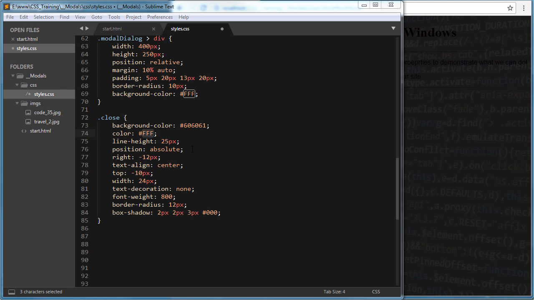Text align is centered and negative 10 pixels from the top. So what I'm doing is moving that outside the upper right hand corner of that modal box, and you'll see it when we bring it up. I've given it a width of 24 pixels. Text decoration is none. My font weight is 800 because I want that closed X to be a relatively large, bright X. Border radius is 12 pixels.